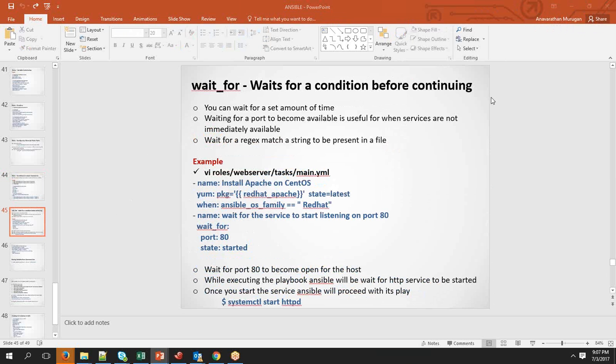So if the file is not there, then Ansible will not run and it will be waiting. You can use it in many other scenarios. Let's say there is one more playbook which is installing something, and if it doesn't leave a configuration file, then there might be a problem. So that is how you can write another playbook to monitor it, and based on the availability of that condition, it will be waiting.